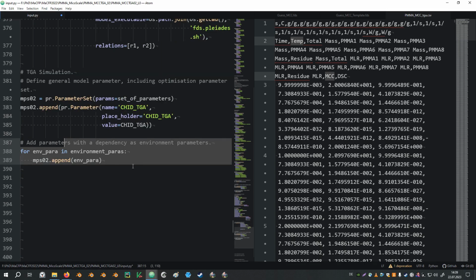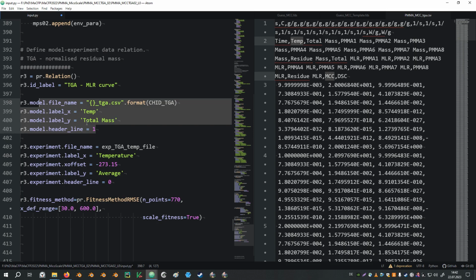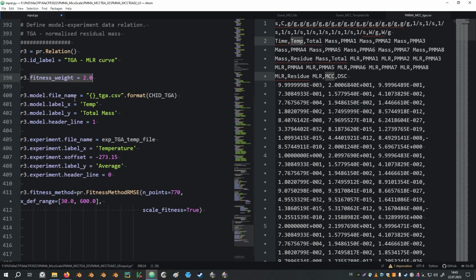Again we are adding in the environment parameters as well as the parameters with dependencies. We create a new relation and give it a proper label. We set up where to find the model response, as well as what experiment data is to be used. We again use the fitness method RMSE because we want to match the whole development. This time we provide a range to just look at the subset of the data. Note also that I've assigned a fitness weight here, which allows us to give more weight to this specific setup.